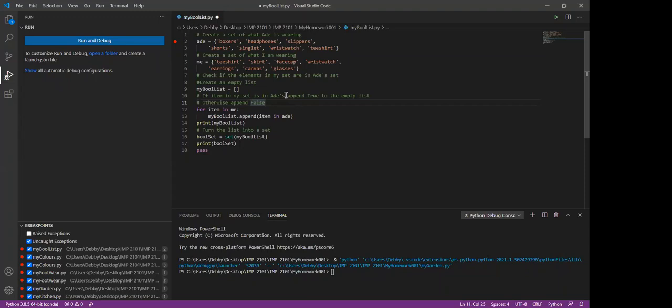Create logic such that your script takes each of the items in your set and checks if it is also in that set. It doesn't understand that. So what did I do? I put a comment here, so that I know that I'm dealing with bullet point 2 of that slide of the assignment. Check if the elements in my set are in Ade's set. That's what I want to do now, from line 8 to line 14.